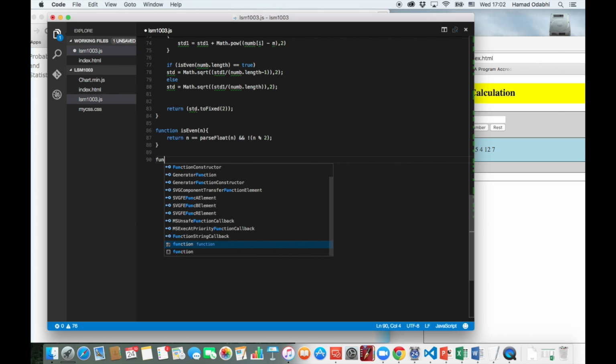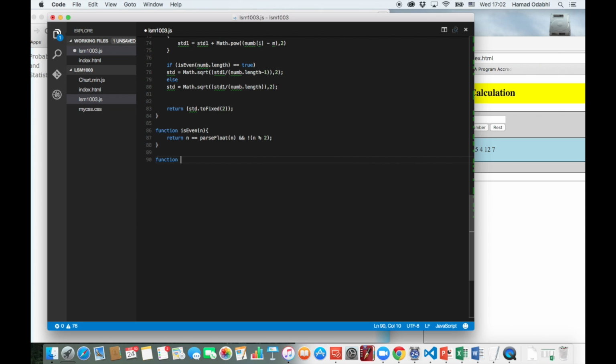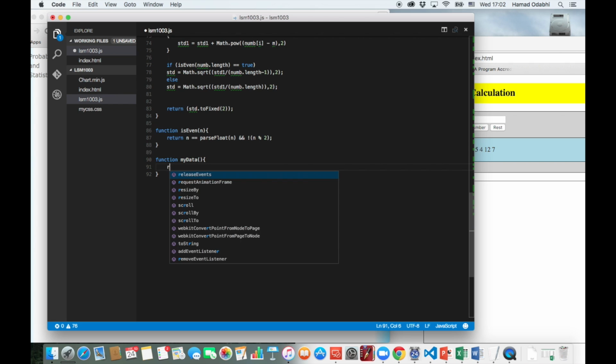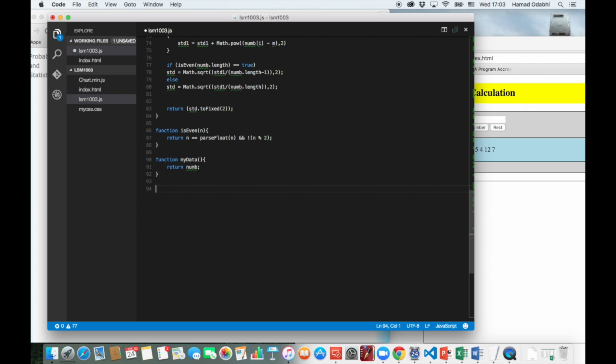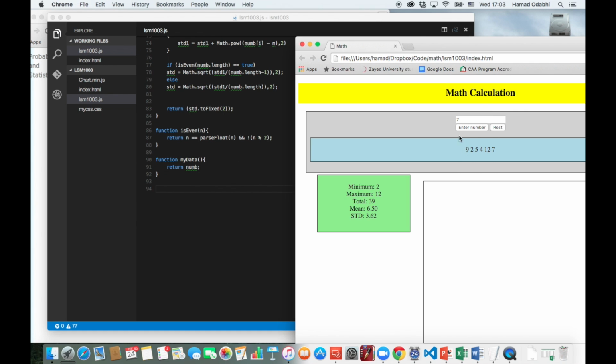So let's make a very basic function, we'll call it my data, and it does only one thing: return the number. Just basically return the whole array. Now I want to do the chart which we spoke about here.